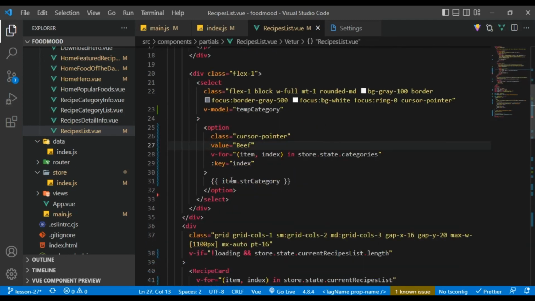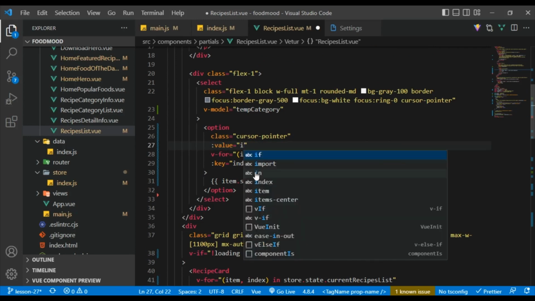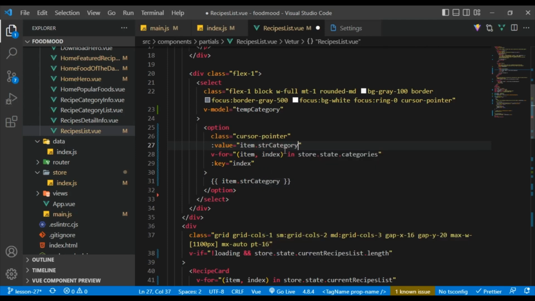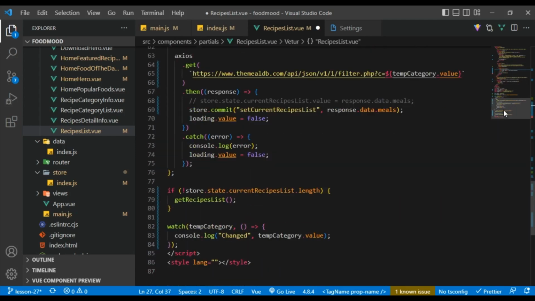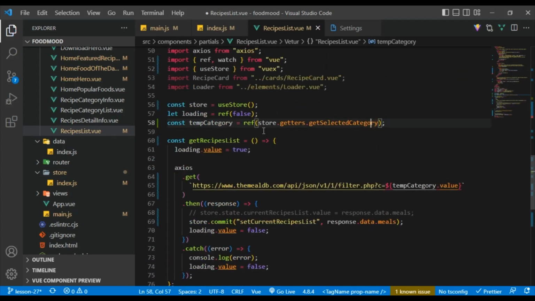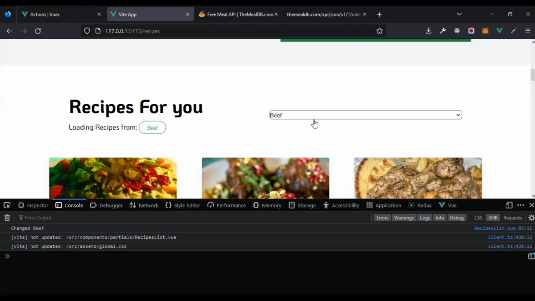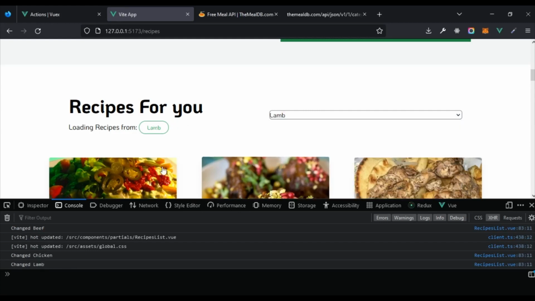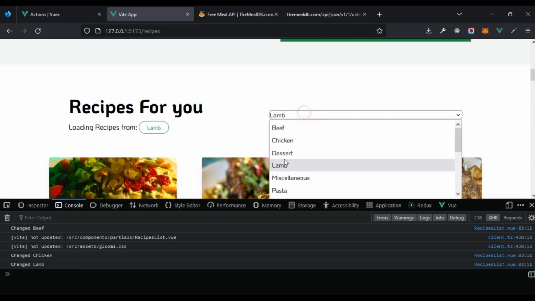All right, right here we have to actually bind. So we actually have to bind this value right here. Okay. So I'm going to change this to item.strCategory. Okay. So now the value is dynamic and not static. So our select element should work now. So let's see beef, and let's change it to chicken, and we can see change chicken. Okay, how about we change it to lamb? Okay, we can see it's getting updated now.